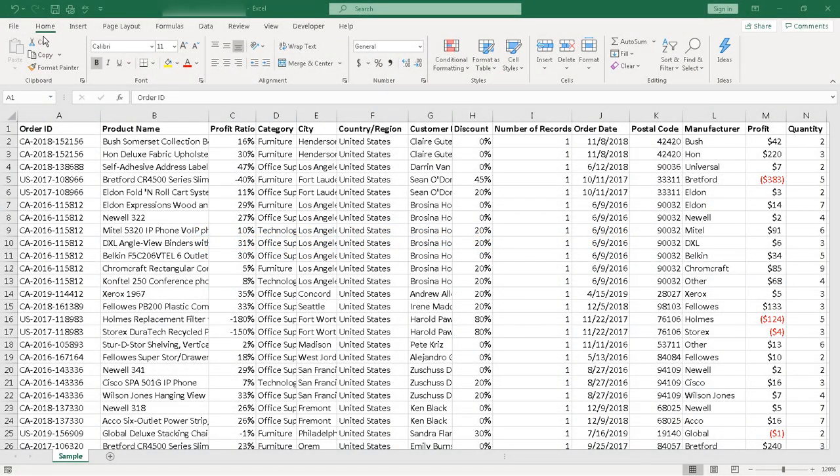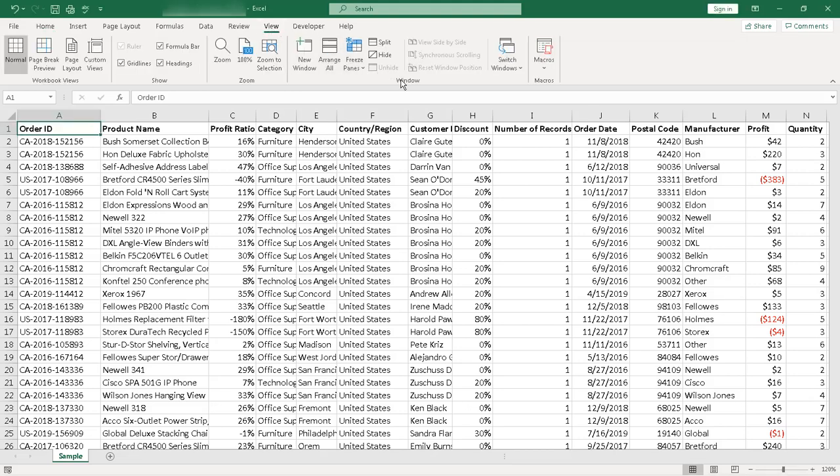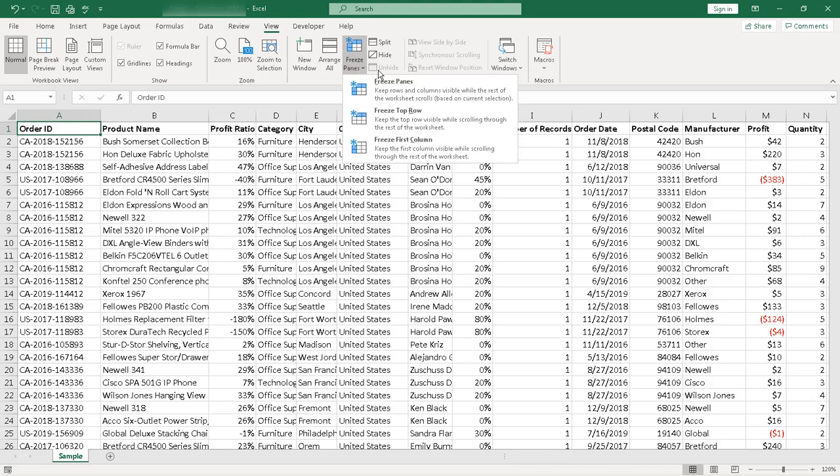Currently we're in the Home tab. Let's go to the View tab, to the Window group, to the Freeze Panes command, and select the down arrow. As you can see, we get three options here: freeze panes, freeze top row, freeze column. In this example, let's take a look at freeze top row. Freeze top row keeps the top row visible while scrolling through the rest of the worksheet. So let's go ahead and select freeze top row.